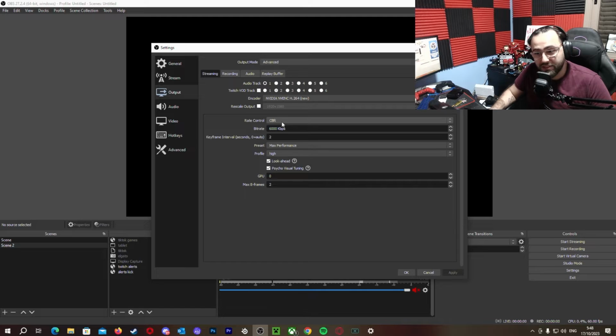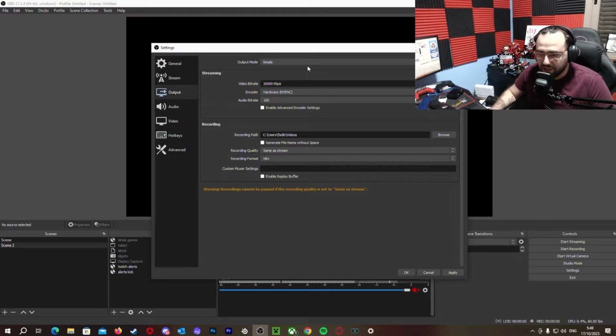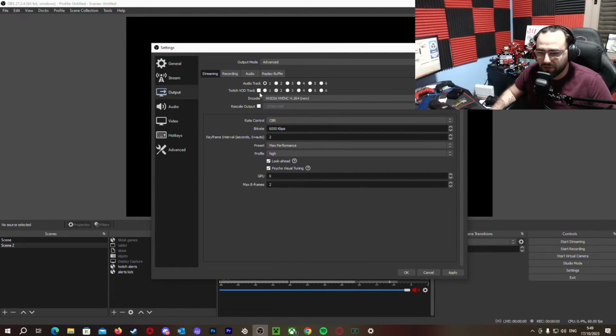CBR for rate control, this is how you choose this one. Bitrate is at 6000, keyframe is 2, and max B-frames is 2. Now, I did skip the profile because it does not matter, since I already chose my encoder to be the graphics card. You can choose from simple, the hardware, but it's better to be on advanced so you can choose everything you want to do. You've done that, you're good.